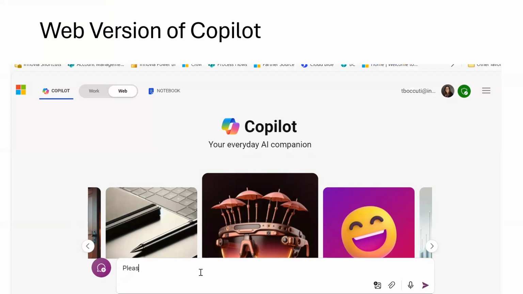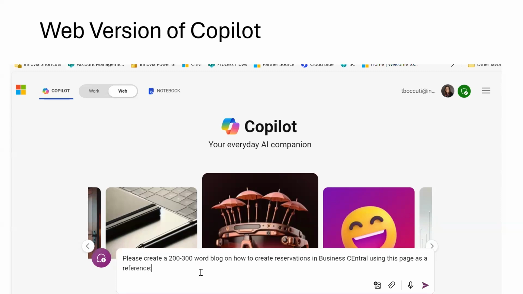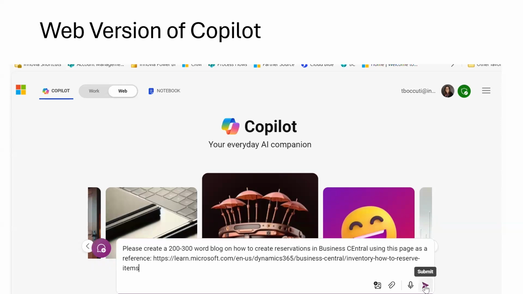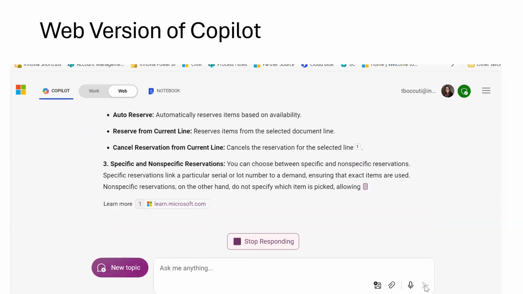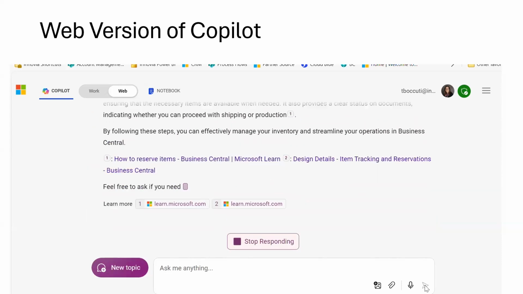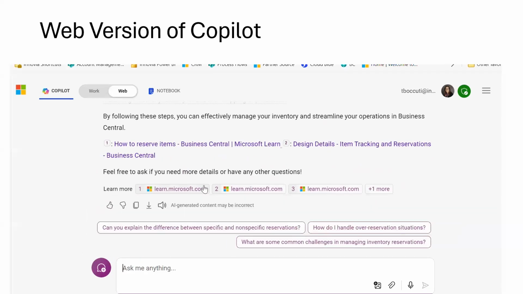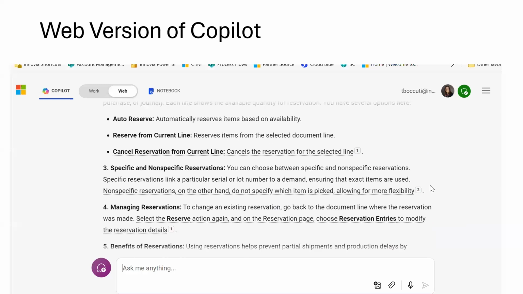Again, this is the web version of Copilot. I started a prompt down here. If we're going to go out to the web, I'd like to create a 200 to 300 word blog on how to create reservations in Business Central. I'm going to reference a Microsoft Learn page and ask it to use this page to help me write the blog. Then I'm going to hit submit. And beautifully, Copilot is going to write me an entire blog and reference where it got the information, which I also think is really important.